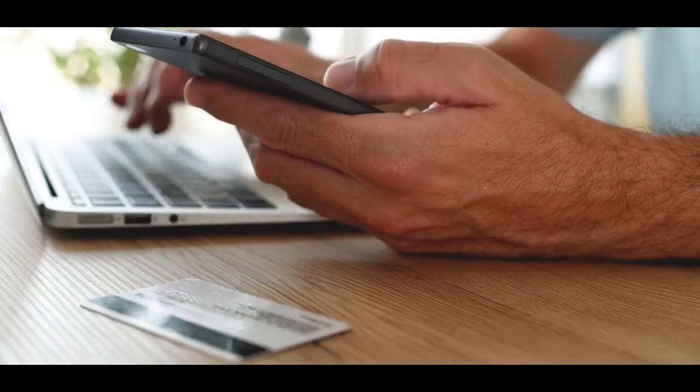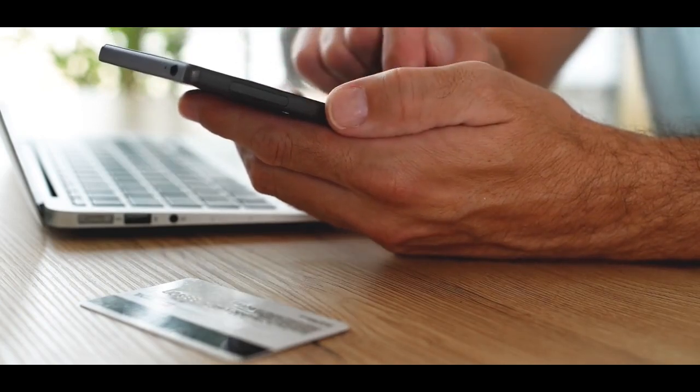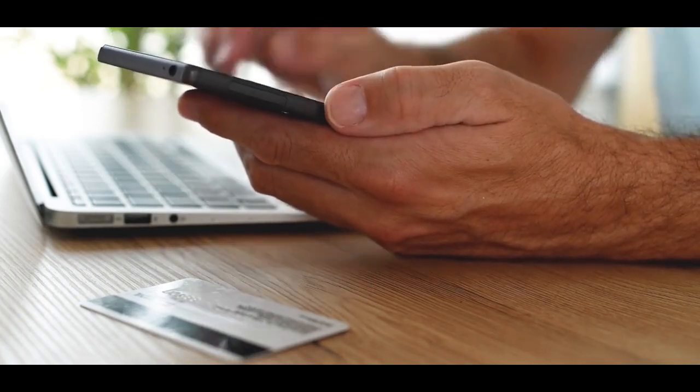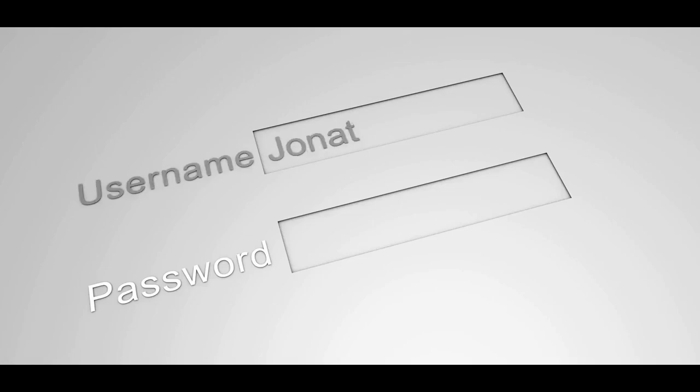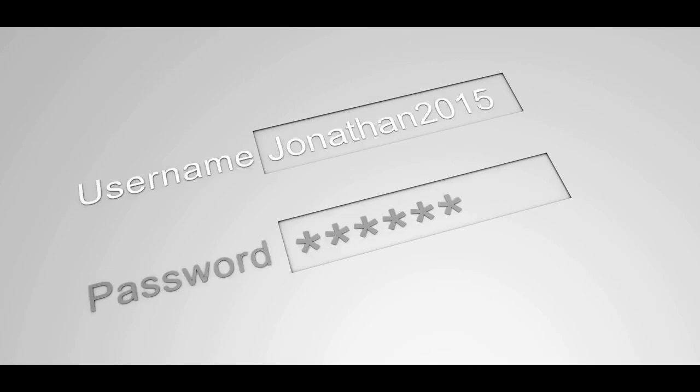Step 4. Verifying your identity. To ensure the security of your online banking account, banks often require identity verification. This step helps prevent unauthorized access and protects your financial information.